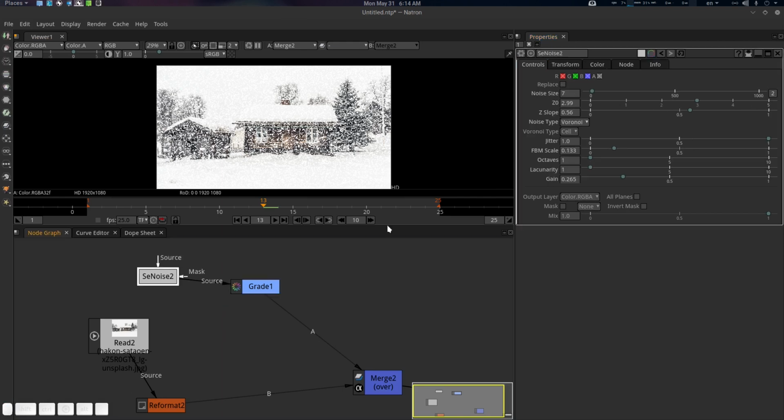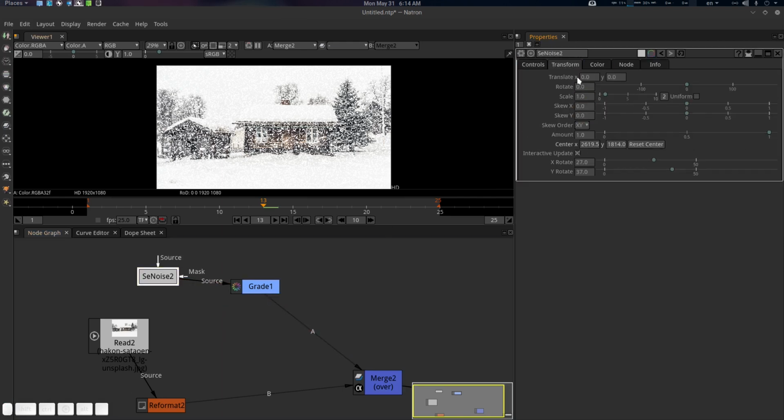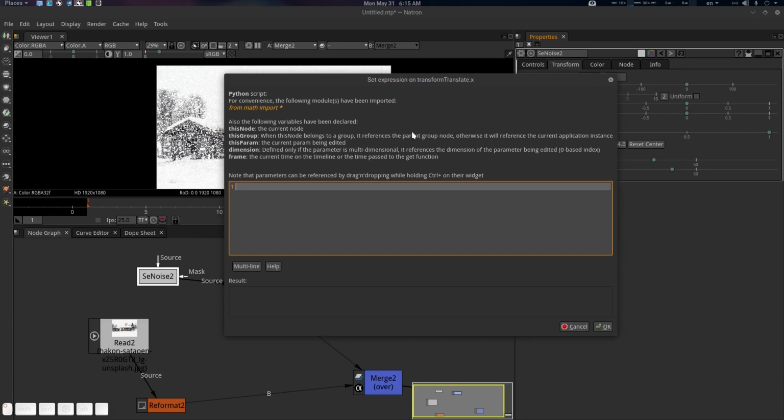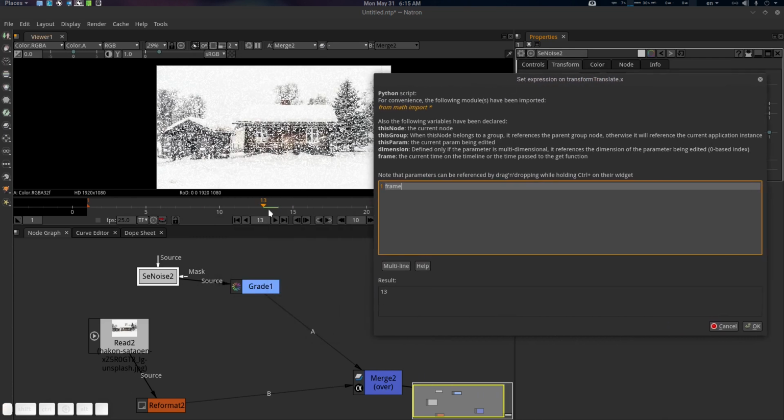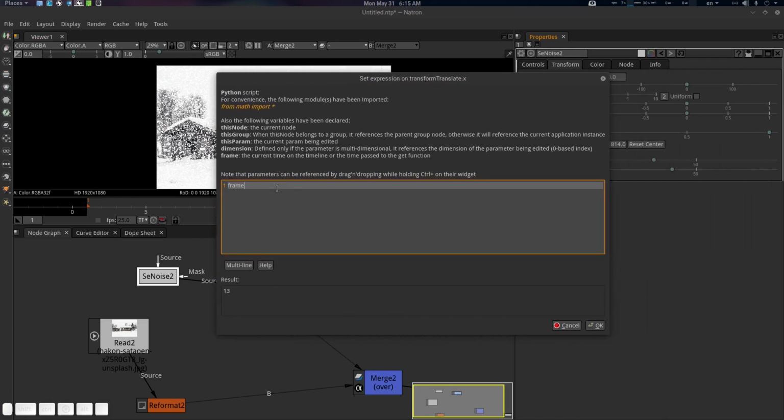Yeah, let's go to AC noise, and let's go to transform. Okay, so here we are going to create some expression. All right, let's go to translate X, and let's right click, set expression. I'm going for frame. Frame means which frame it is in. It's in frame number 13, so let's go for frame and let's multiply it with something like 10. Let's press OK.